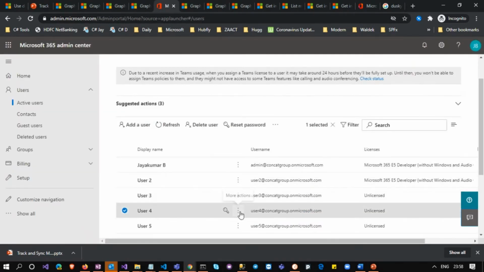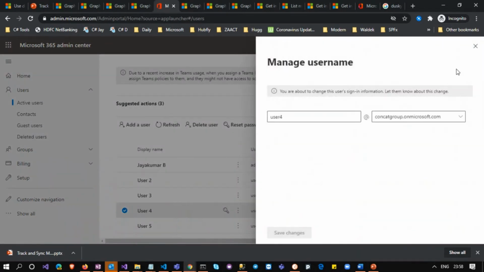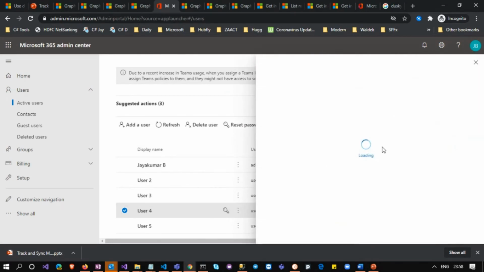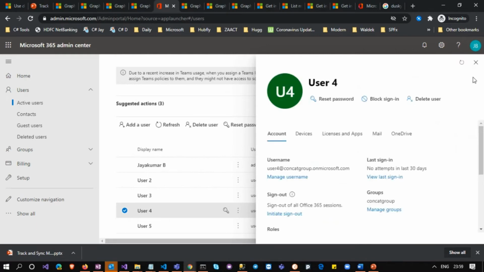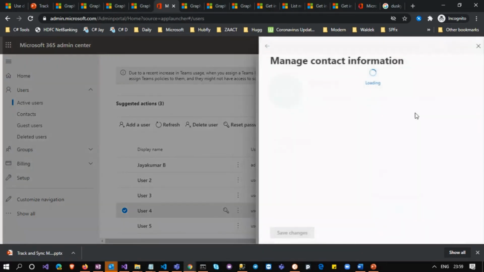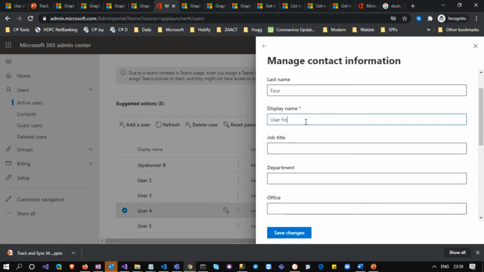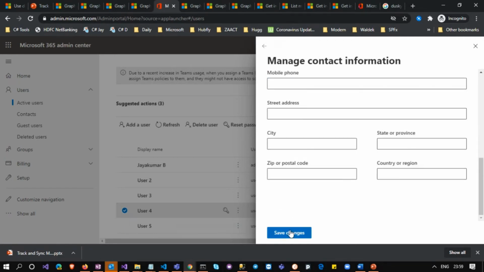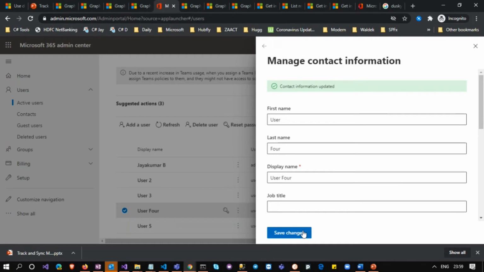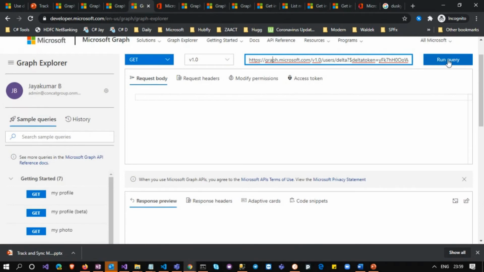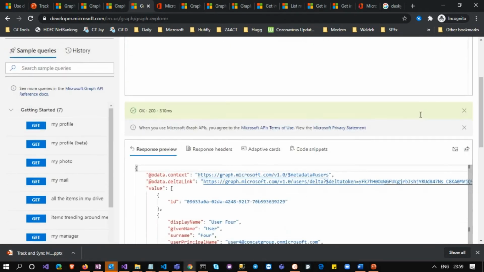Before making a request, let's make a change here. Okay, let's not change the username. Let me change some simple property, like the first name or some contact information. For example, I'm changing it to user 4, from a number to this text. Now I'm going to save this. Yeah, my changes have been saved. Now here I have the latest delta token that I copied. Now let's run this query.